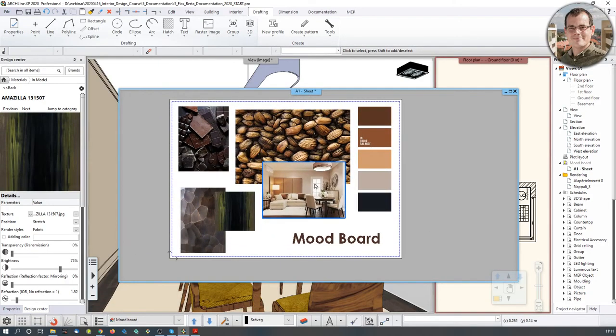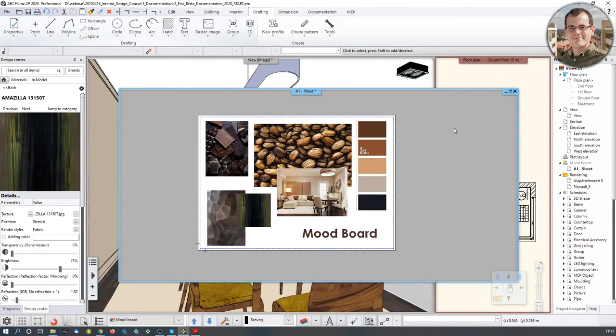Meanwhile, there are questions coming in regarding the mood boards. Keep them coming. I will turn back to them later on. Okay, so we have the mood board ready, and if you want to print this, later on I will show you how to do that. But let's discuss now the floor plan itself.